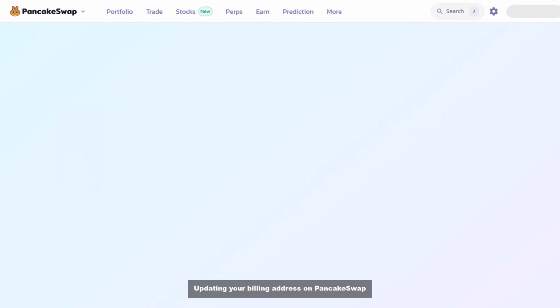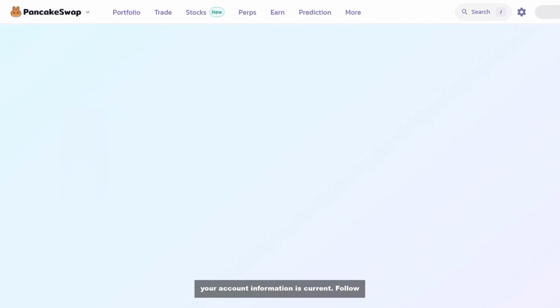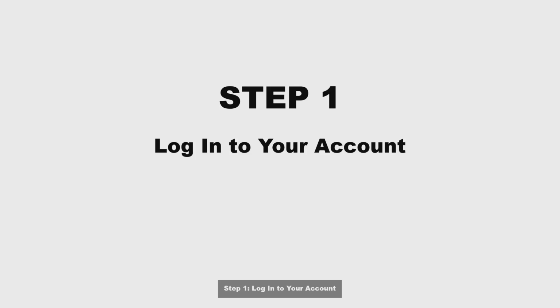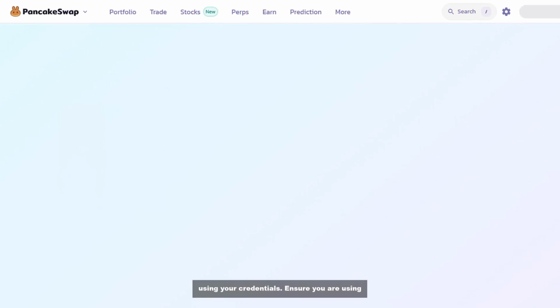Updating your billing address on PancakeSwap is a straightforward process that ensures your account information is current. Follow these steps to make the necessary changes. Step 1. Log into your account. Access the PancakeSwap platform and log in using your credentials. Ensure you are using a secure connection to protect your account information.